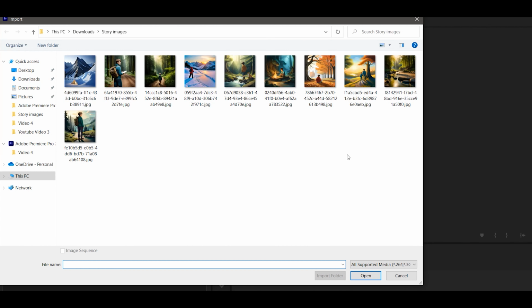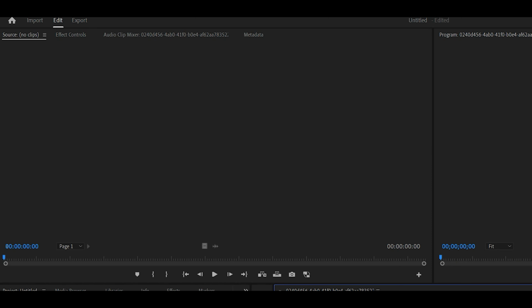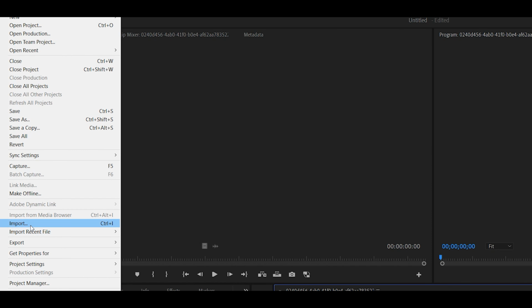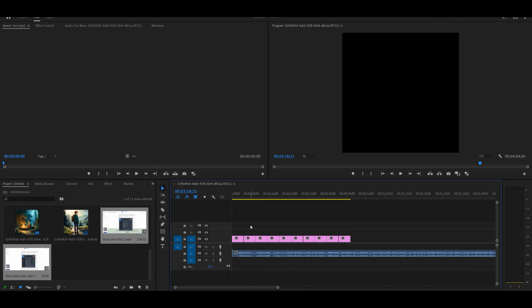Click File, then click Import. Select all the images that you've generated. Drag all images to timeline. Now click File again and click Import to bring in the voiceover that we've already created. Now expand each image to a certain length that makes the whole length equivalent to the length of voiceover.